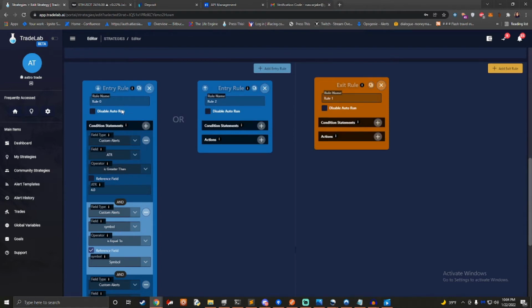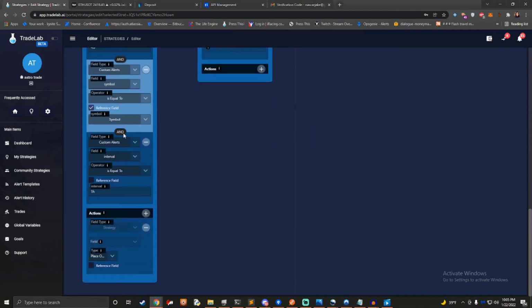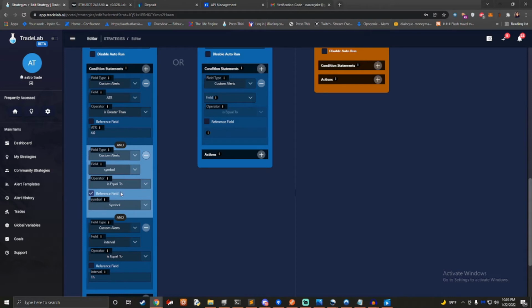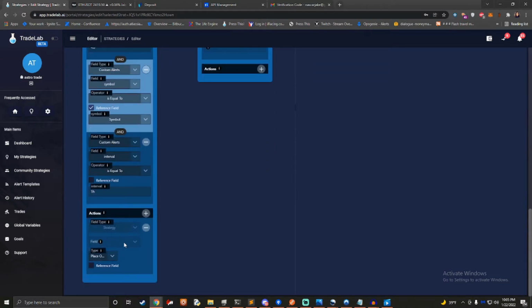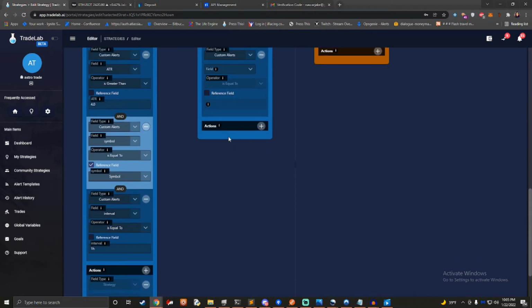But if I wanted to do something else, if I wanted to have it listen for RSI, then I would create another rule. So I have two entry rules now, and these would both run every time that my strategy hears an alert. So this rule would run, and if all of these conditions are correct, then it would run its actions. Or this rule would run, and it would run its actions.